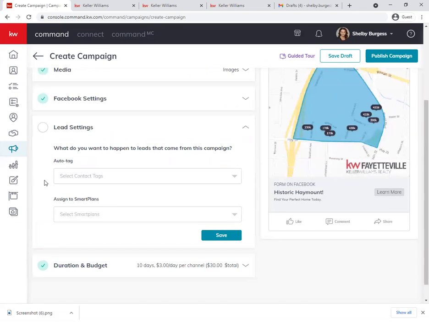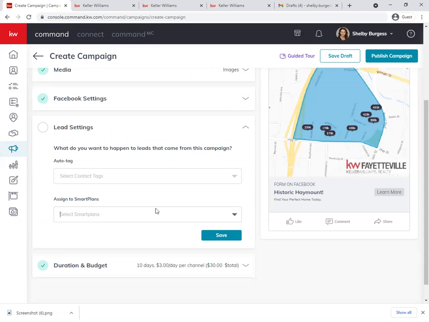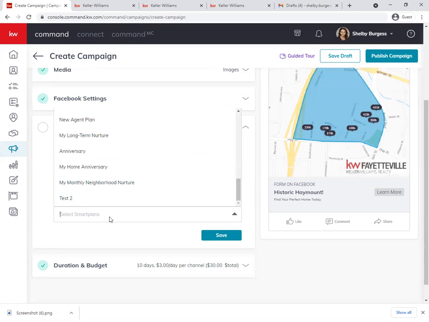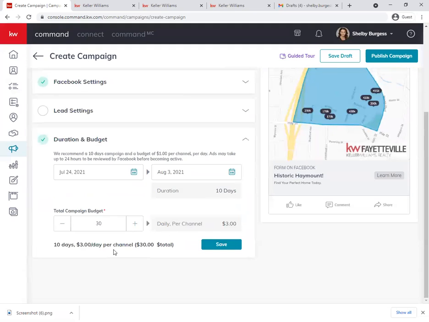So you can now auto tag whatever leads come in from this campaign, and you can also auto assign them to a smart plan. So that is an awesome time saver. The smart plans just have to already be in your smart plan library. So if you need some easy options, go in there, search for things like Facebook ad leads, and there's smart plans that are already built out, designed for Facebook ad leads that these people will automatically be put onto. So that is awesome. I'm going to save.